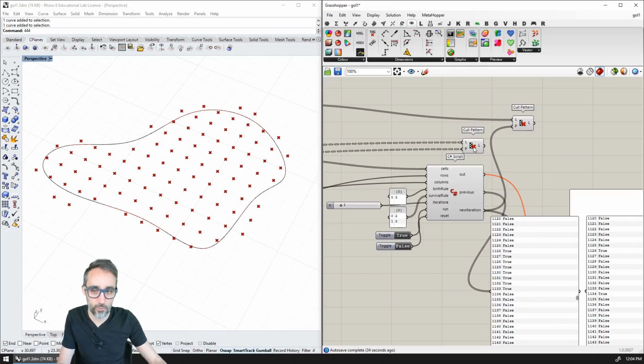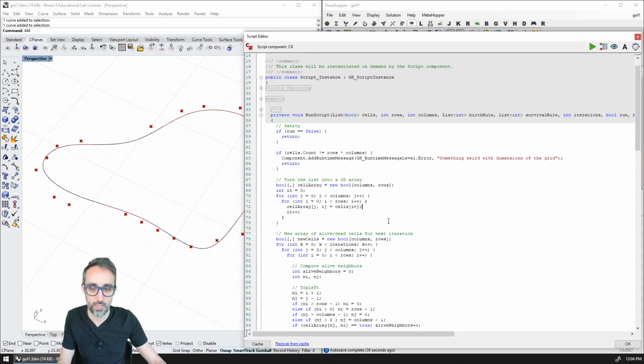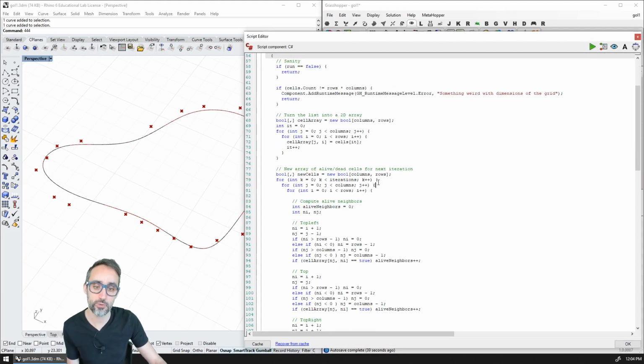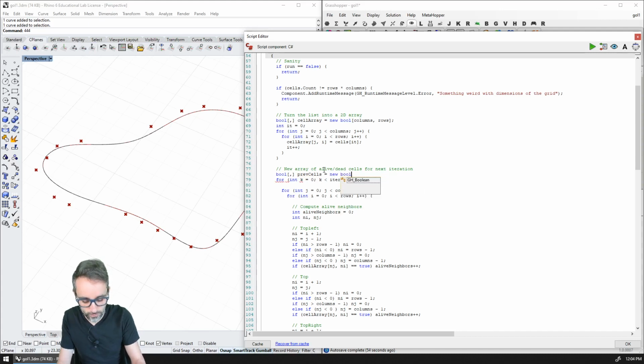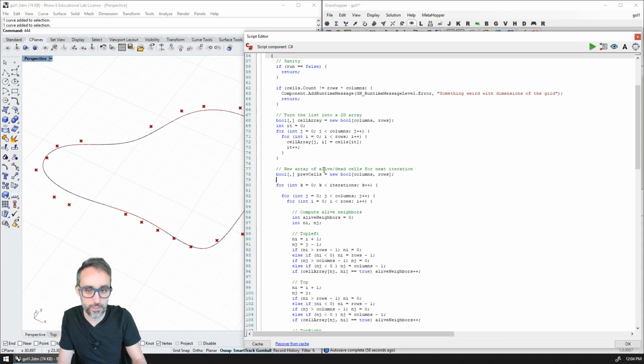Yes, so the way to do this is going to be easy. What we're going to do is work a little bit with the arrays, and I'm going to make a couple of changes here. First, I'm going to create an array called previous cells that I'm going to initialize to a new Boolean array with columns and rows, and we already know this. I'm also going to create a new array called new cells.